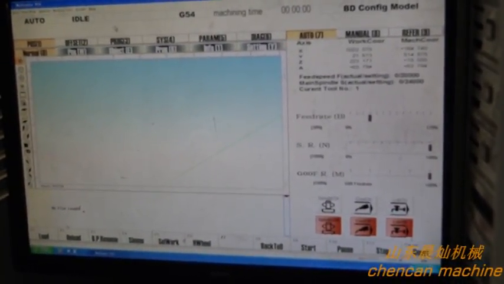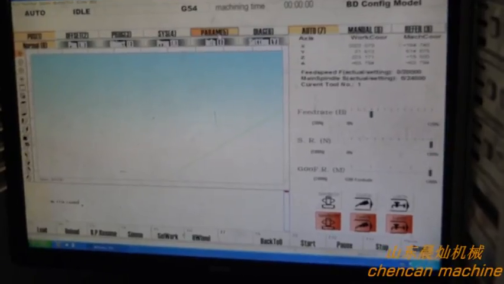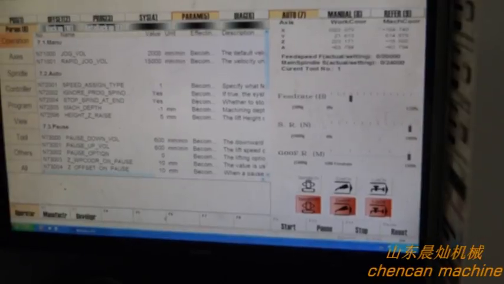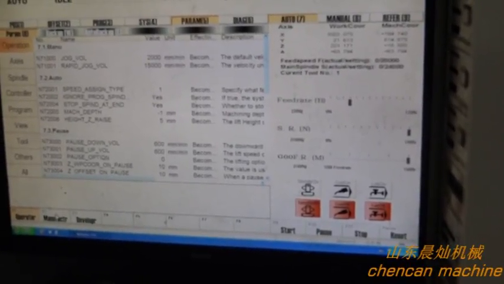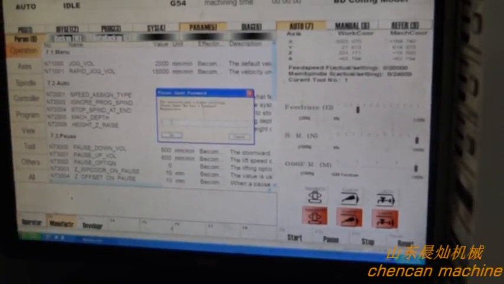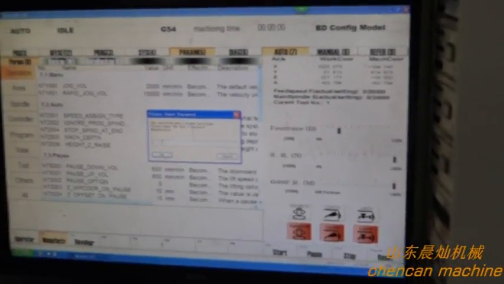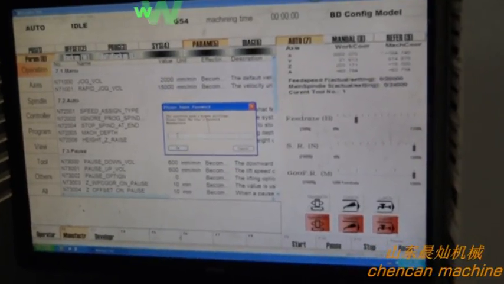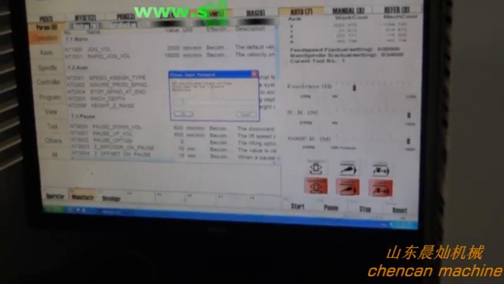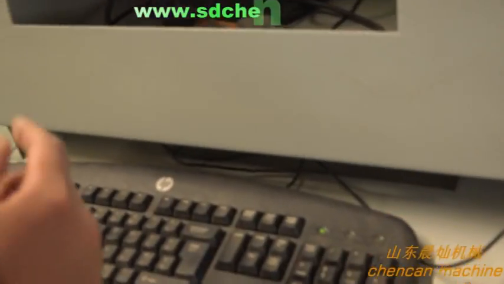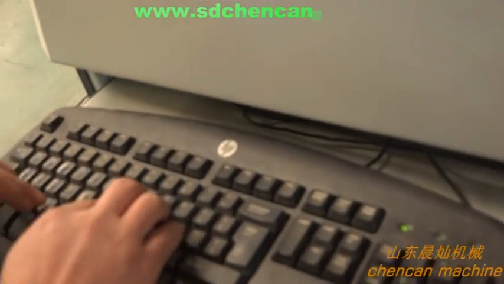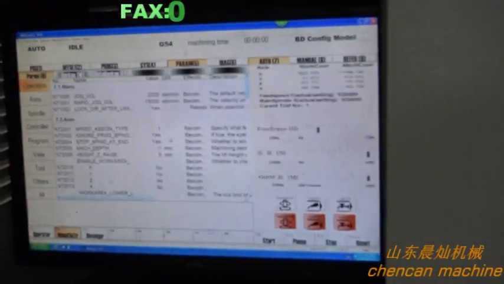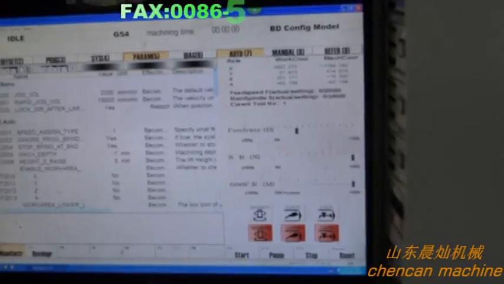We check the parameter. Now we press the parameter button. And here is the full parameter list. Now we press this one, because some parameters we can't see. We should enter the password. The password is NC Studio. Now we are in. We press all.